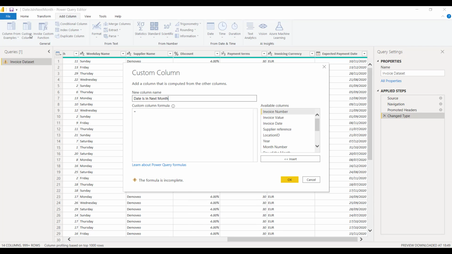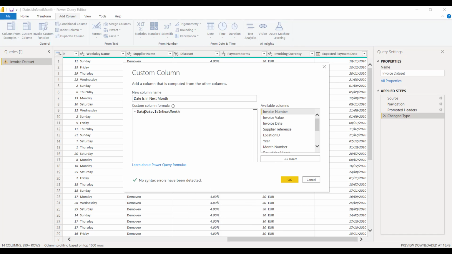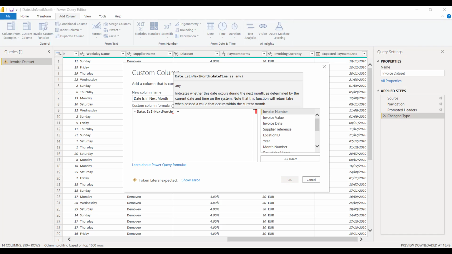And from there, I can put in my formula. So I'll go into the custom column formula section and then start off looking for my function. So there it is. So I'll press tab. Then get rid of the date at the beginning. And then I can open my brackets. Okay, then from here, all I need to do is just put in the date that we want to check, which in our case is the expected payment date column.